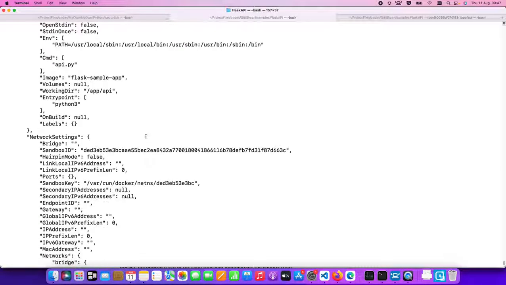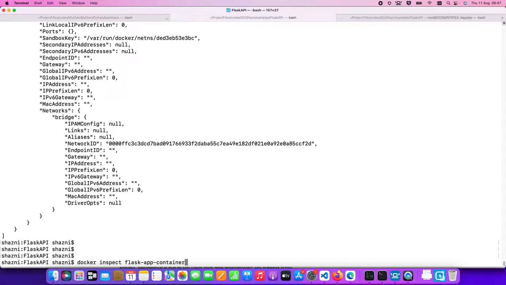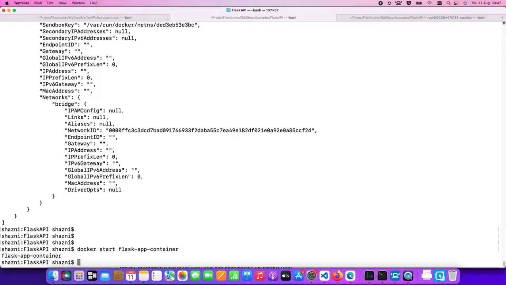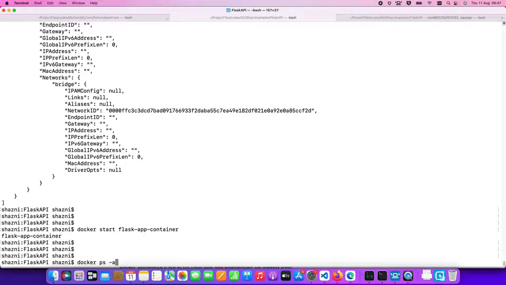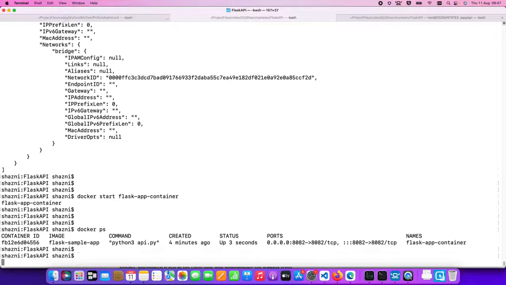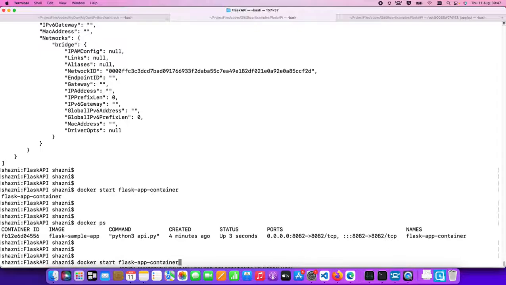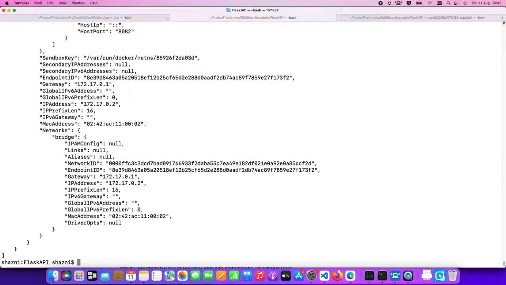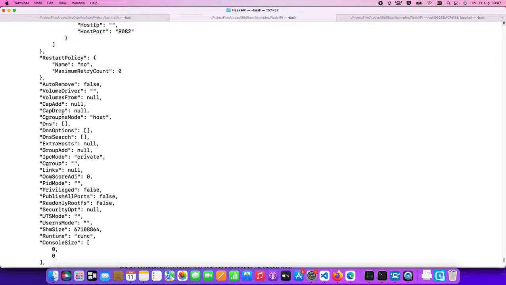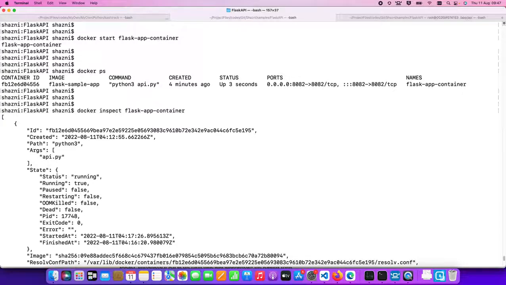Let's run it again. Now you don't need to use the docker run command. Since you did docker stop, you can start it back once again, and the Docker container should be up and running. Let's use docker ps to see if it's up and running. Let's inspect it now. When you inspect it, you see the status is running, and running is true.